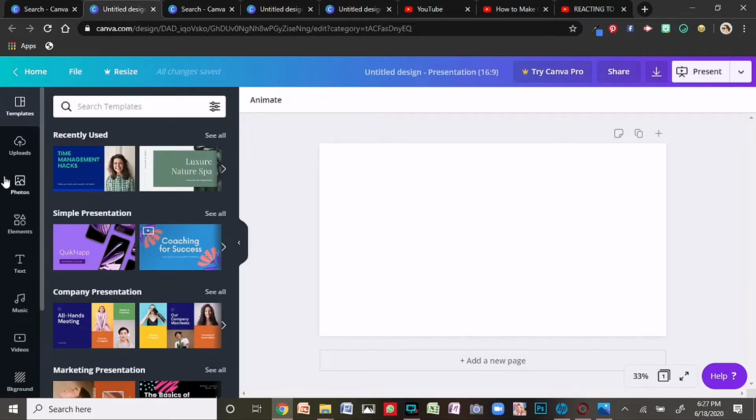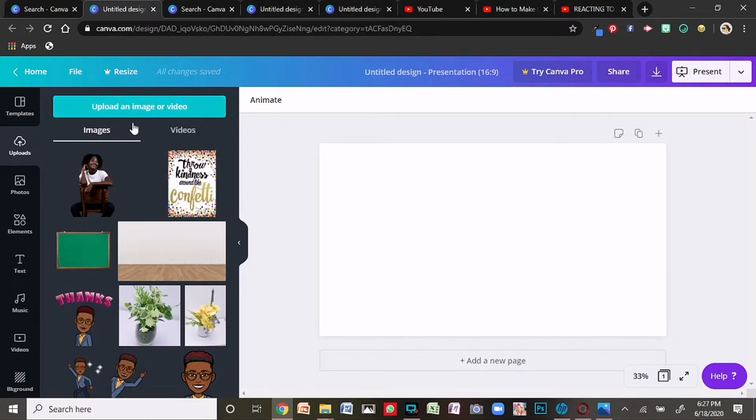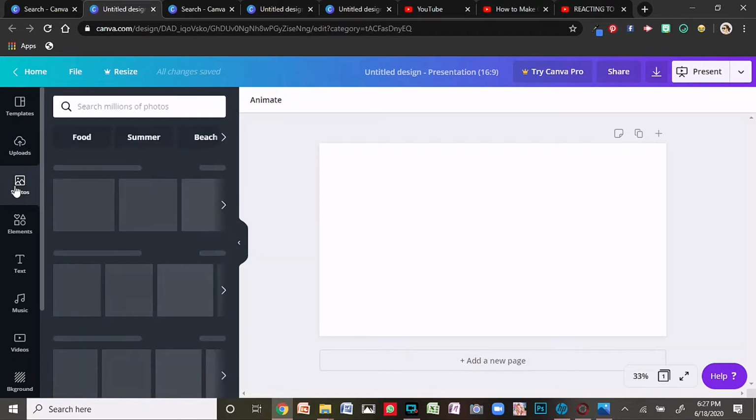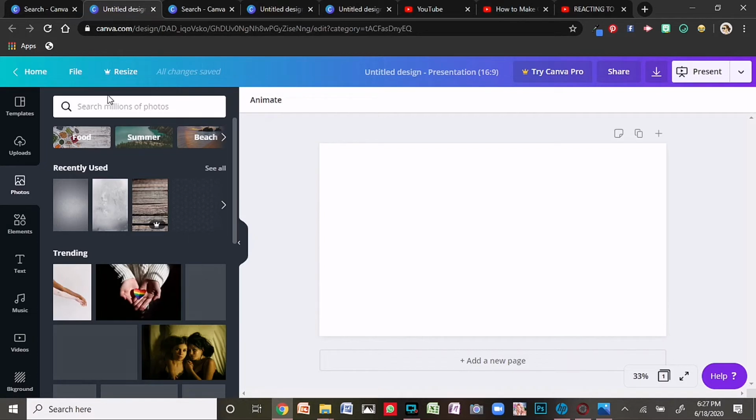Now when you come to the side of your window, you're going to see templates here. Uploads shows you the images that you have uploaded on the Canva app, and you can also upload your own photos and videos. Now when you go to photos, the app has inbuilt photos for you. So whichever photo you want to use, you can search for it here, and if you're on the free version, then you pick the ones that are free.